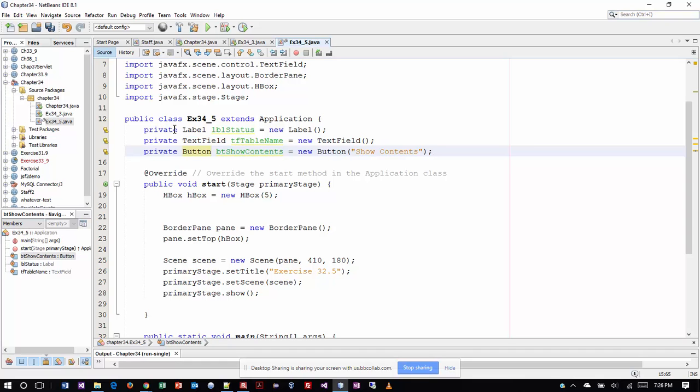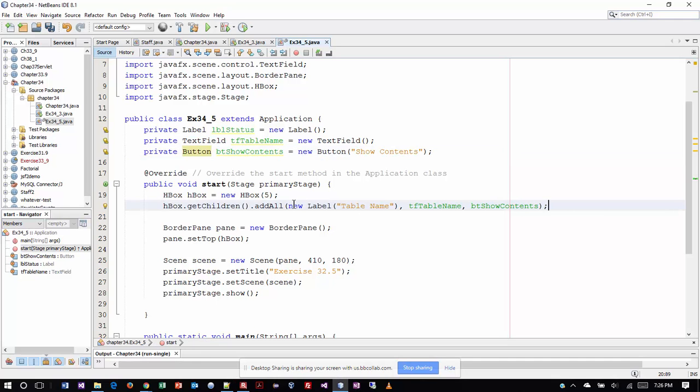All right, now since we have all three of those things created, now we can add those things to the H box. So I can do a get children with the H box. So let's do that. So we're going to add a new label. And you see what I did here is, this is by virtue of copy paste. So this status field is going to be used elsewhere.